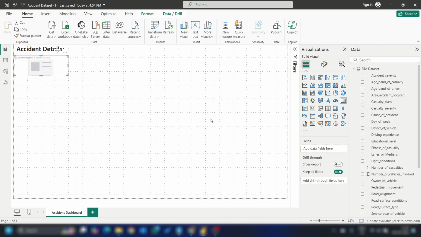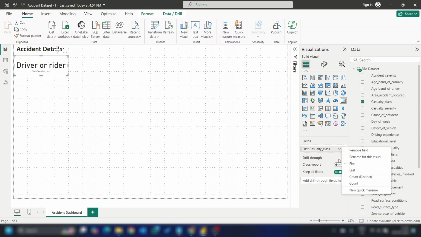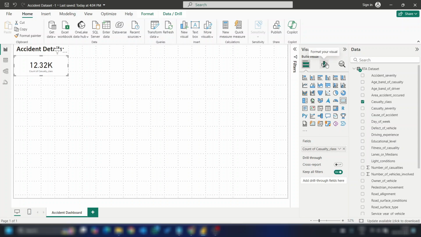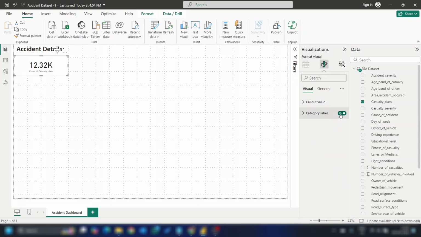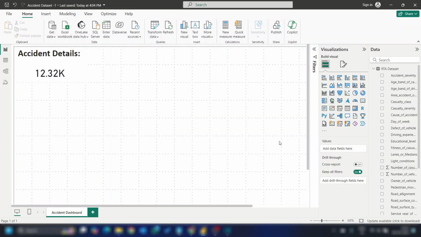Then we will select any column and drag and drop it to the value field. Then click the down arrow on the value field and select the count. Then we click on the Format option and click the green dot, and this will remove the label from the visualization. Now we will try other graphs.